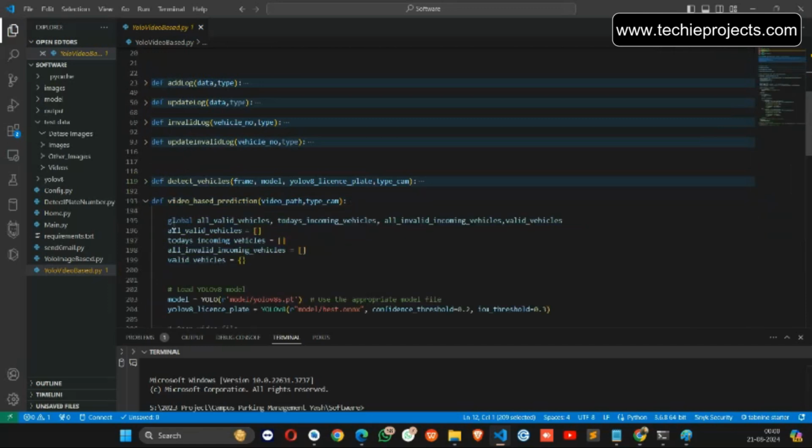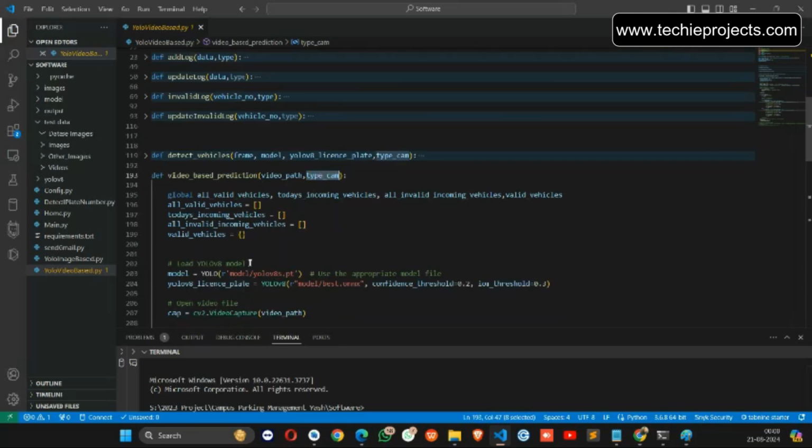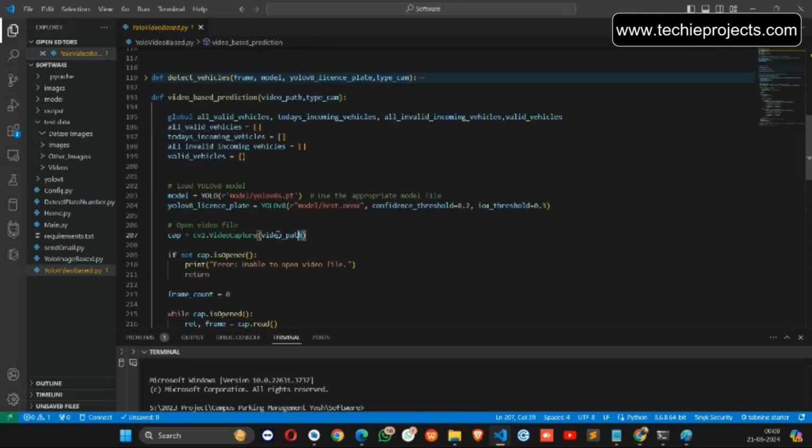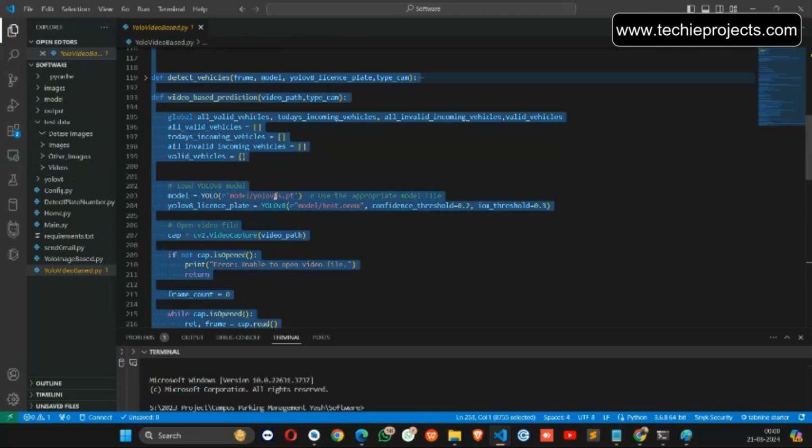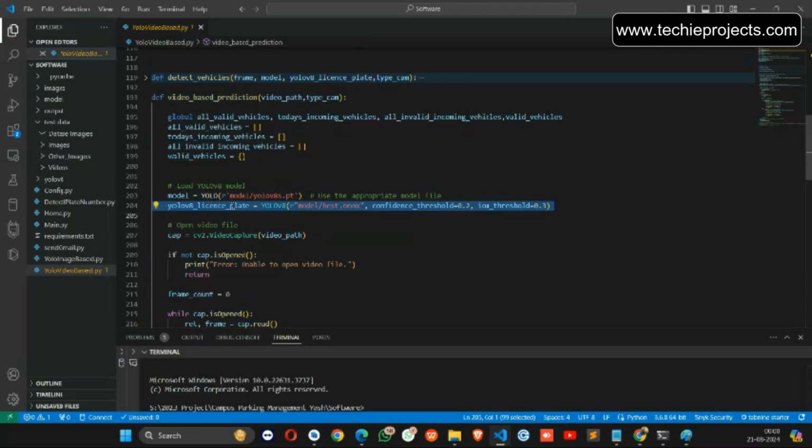So this is the function which we are calling from the UI, video based prediction, where we are passing the video path and camera type, entry or exit. Then it will load the particular video frame by frame. Here you can see video capture. It will load the video into the capture variable, and it will also load the YOLO algorithm, the YOLO license plate algorithm. This is the Python algorithm to detect the vehicle, as YOLO is capable of detecting vehicles, and this is our model which we have trained to detect the license plate, right?